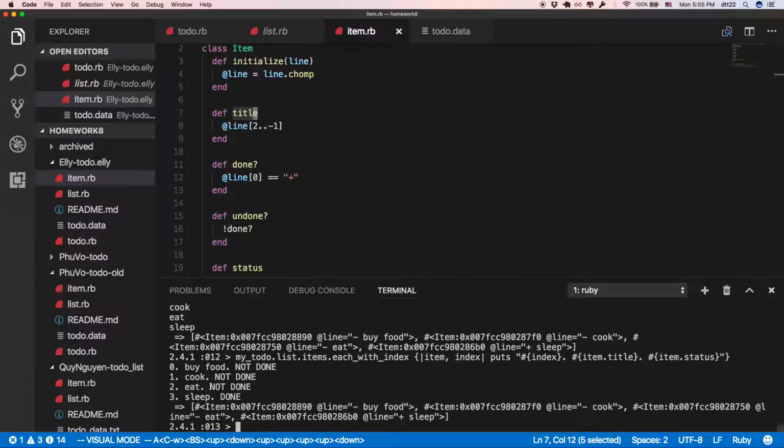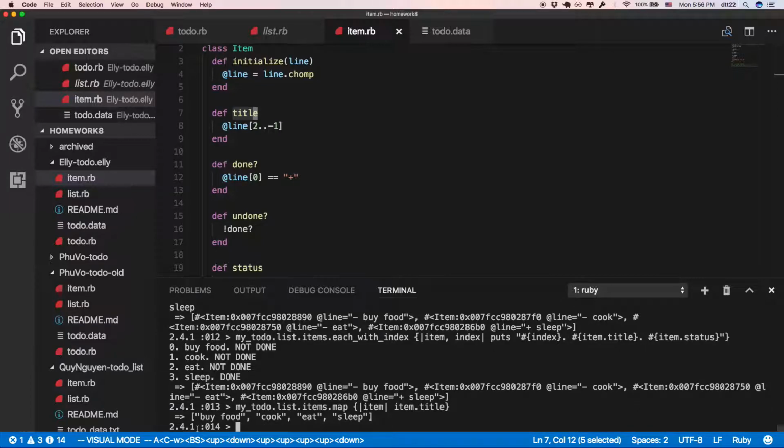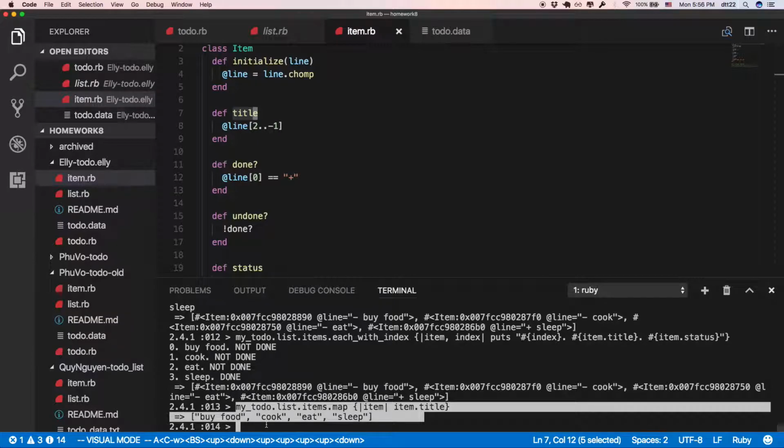And one last thing, there is a much easier way. My to-do.list.items.map. You can take any item, and then you map a list of items into a list of names. Sometimes I do this because it's very easy to check. Okay?